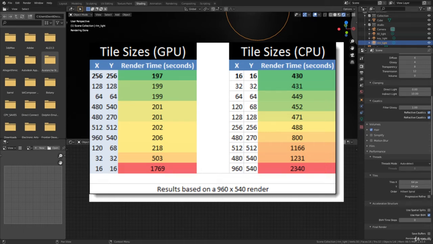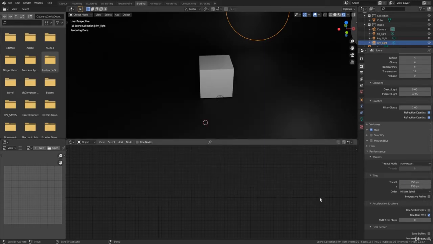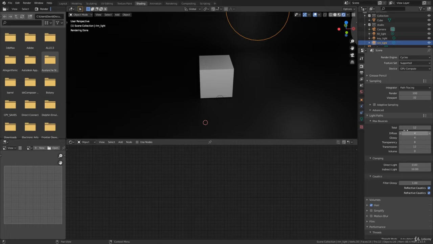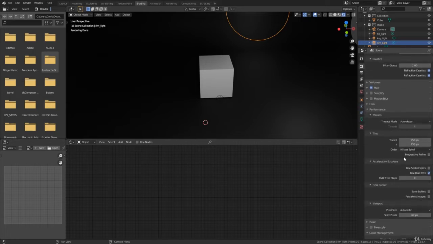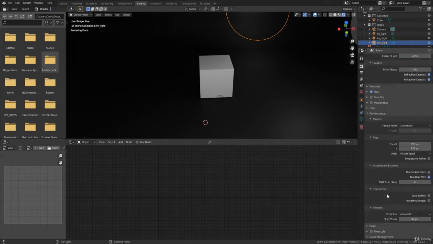So right now I am going to look at the left part of this graph, and that's our tile size for the GPU. So I want to have the top one, which is 256 by 256. If I would render now, it would go way quicker, and that is one of the things that you should really keep in mind.